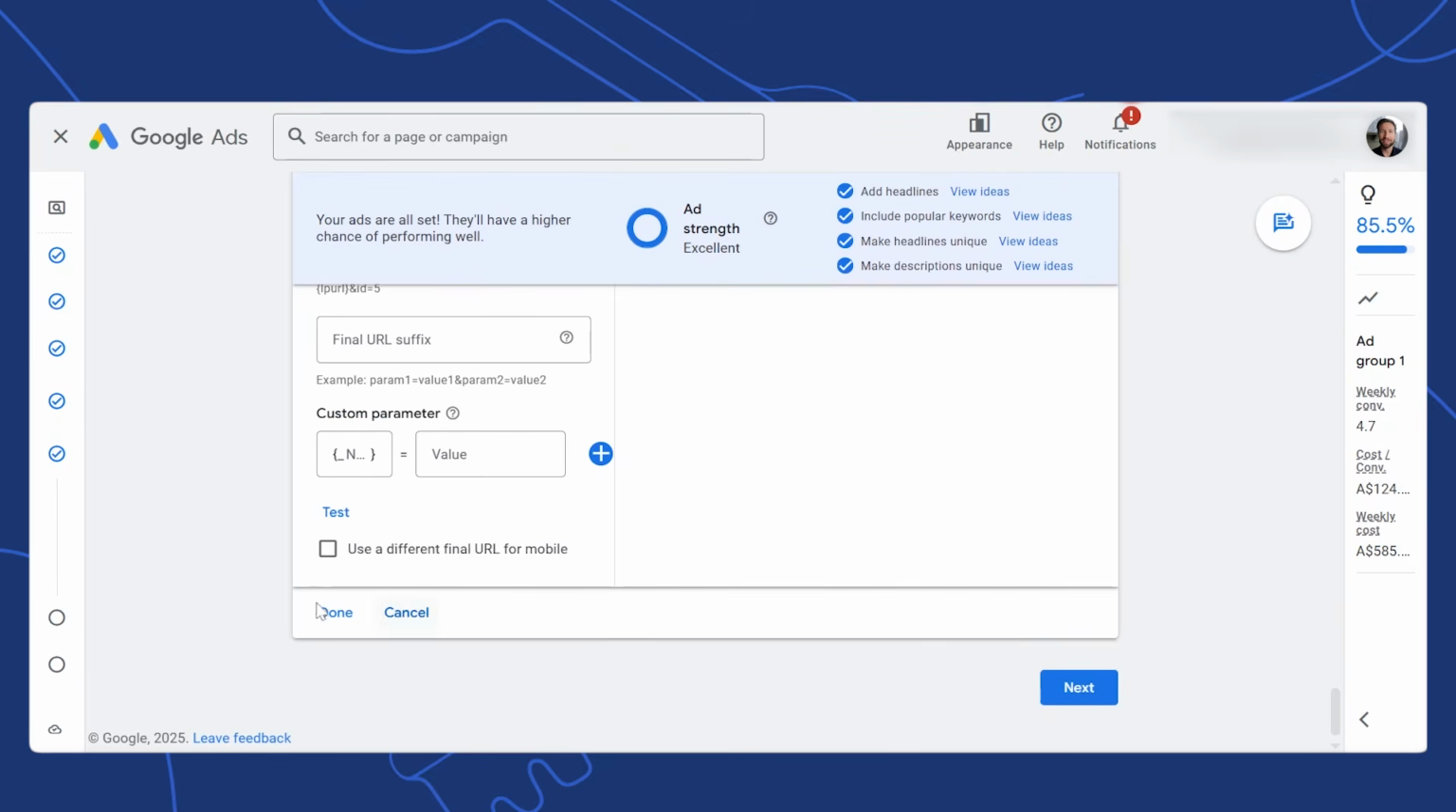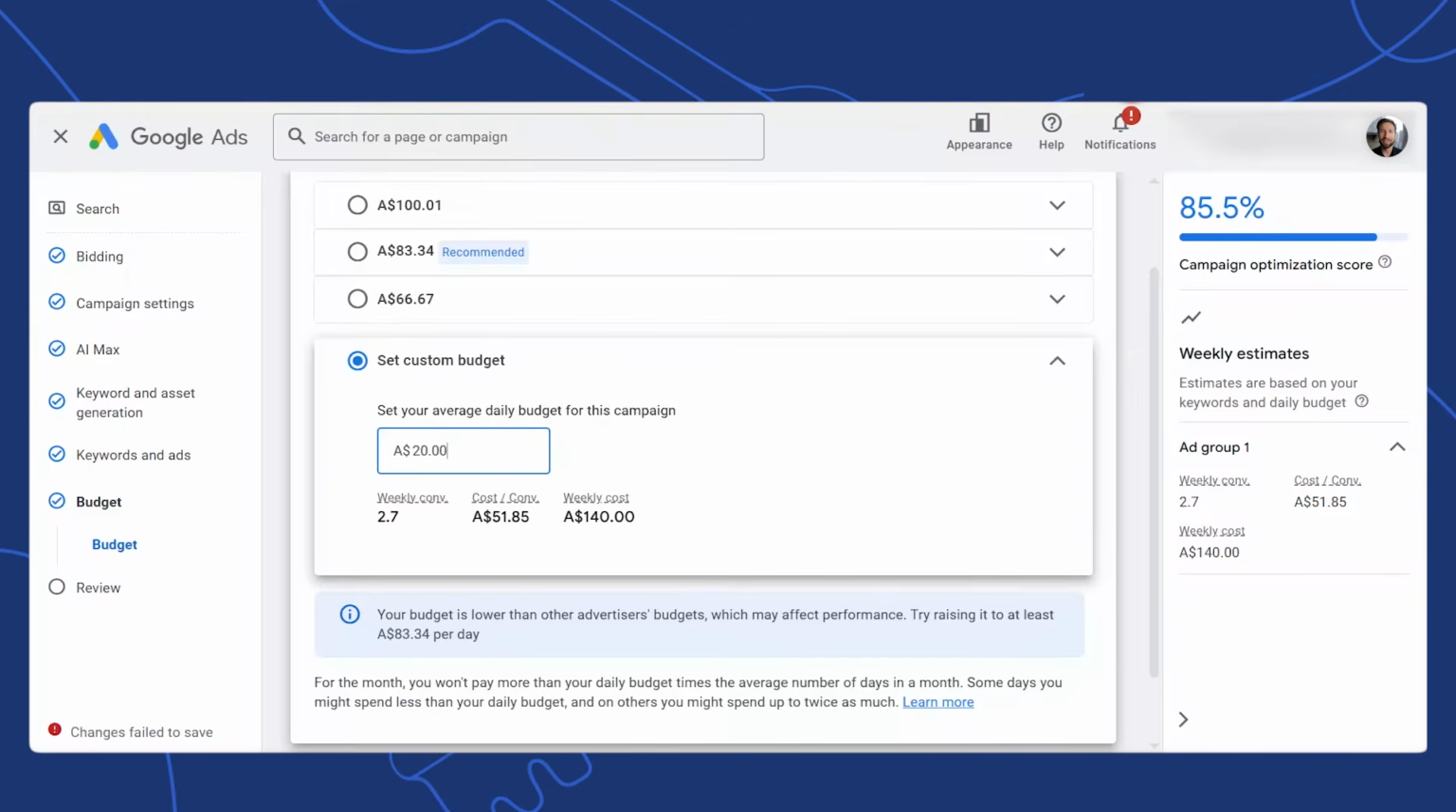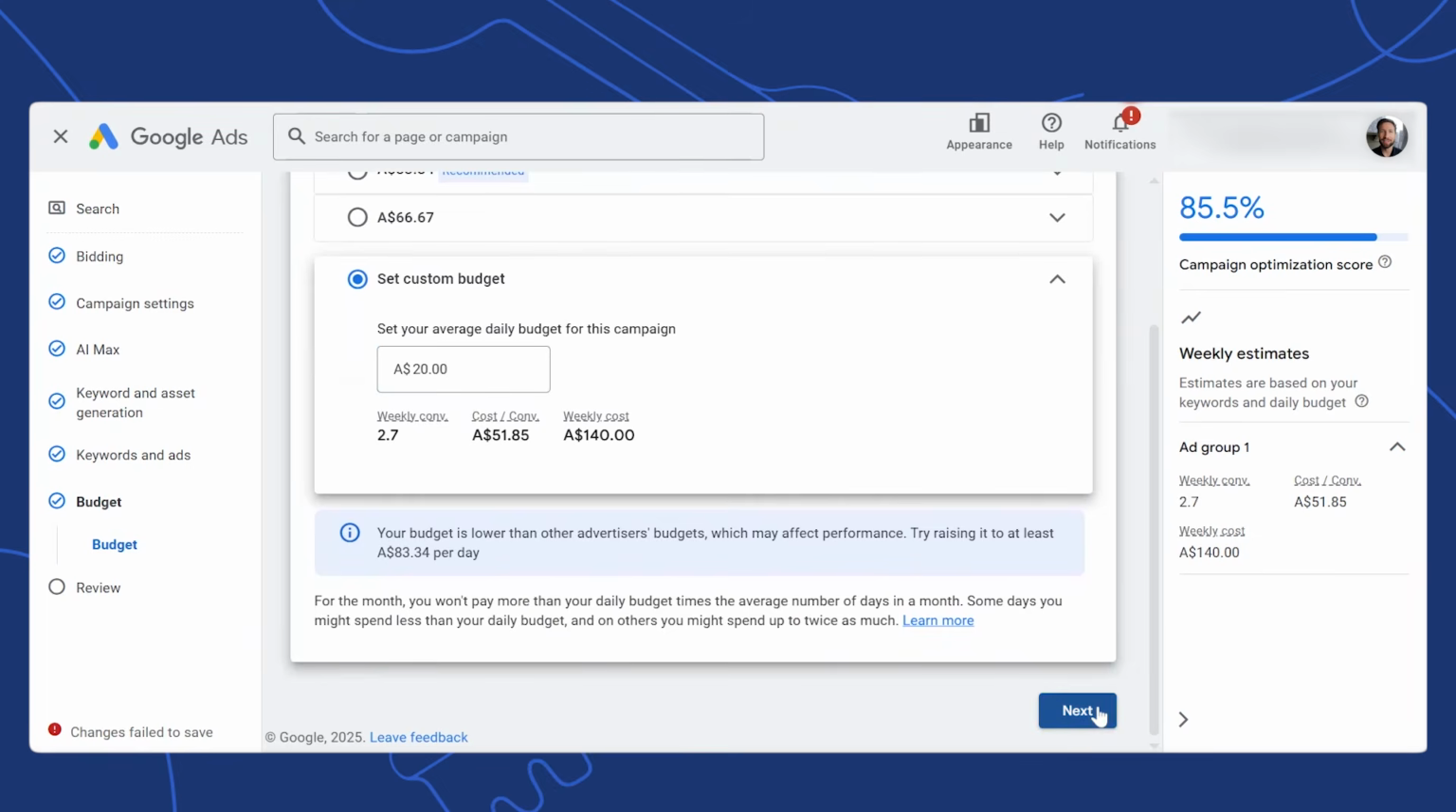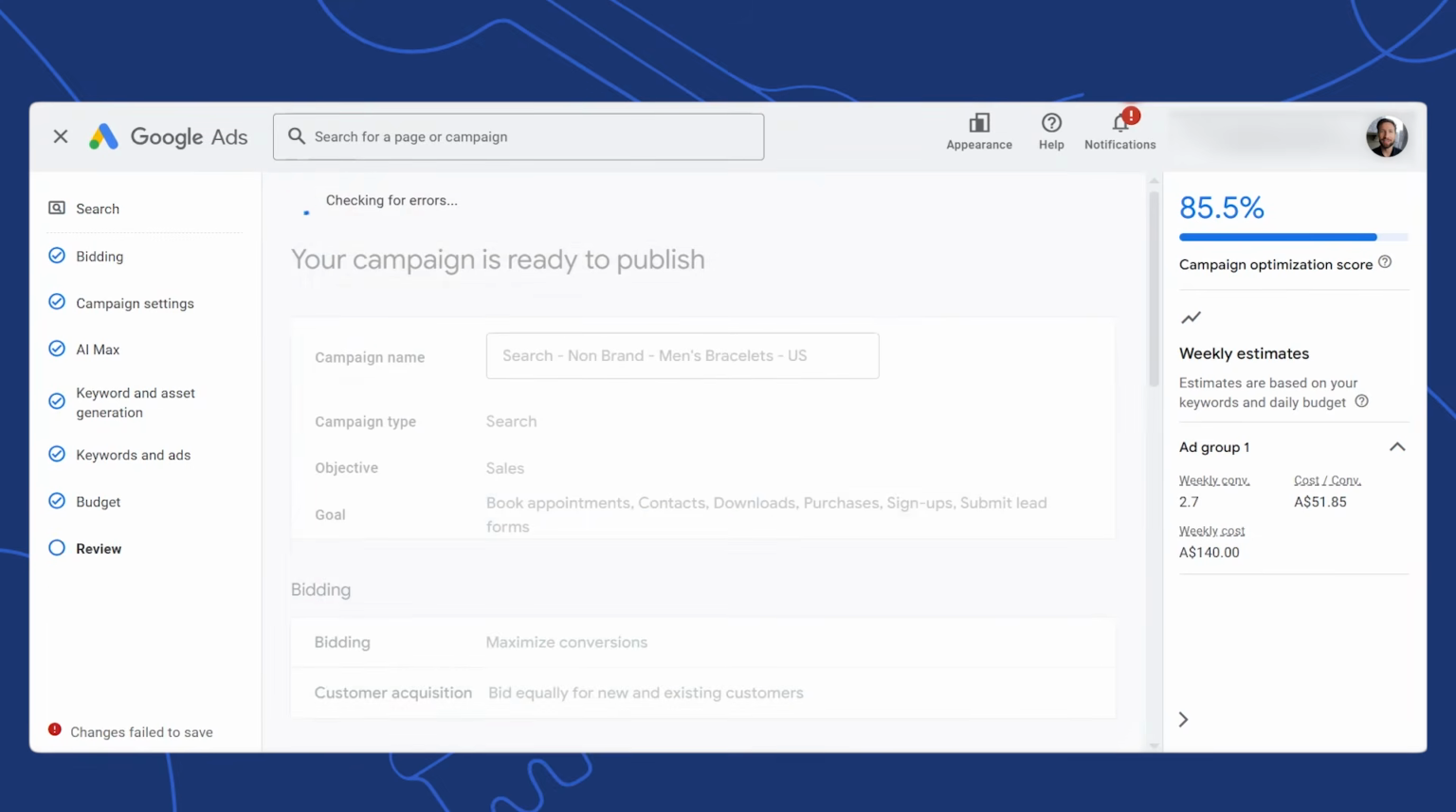Okay, now click Save. On this page here, we'll set your average daily budget for the campaign. Start with an amount that feels comfortable. If you're new, $10 to $20 a day works well. Then click Next. Now, we're at the final stage of our campaign setup.